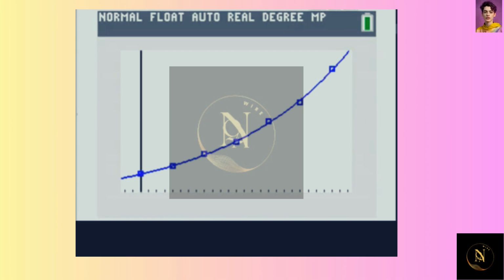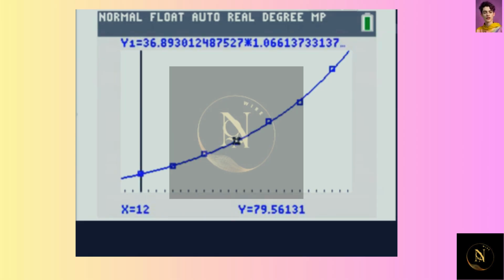And now we're going to use the trace feature to determine how long it takes for the bacteria count to double. So I'm going to press trace, and then I'm going to use my arrow down button to make sure that my cursor is actually on the model and not on the scatter plot. Now let's pick a value for x. Let's pick a value for y, for the bacteria count. So right here I have y equals 70 approximately, and I have x equals 10. So 10 hours, 70 bacteria. 70 whatever the units of count are for the bacteria.